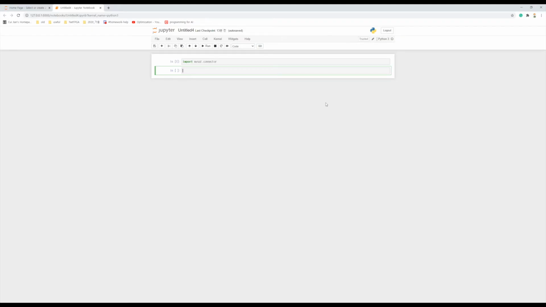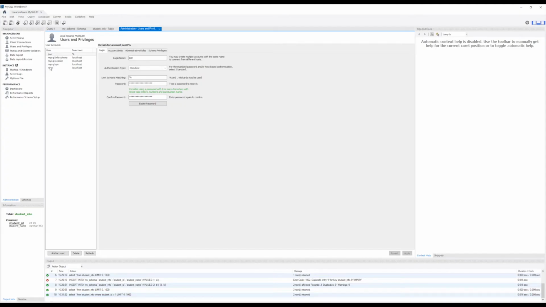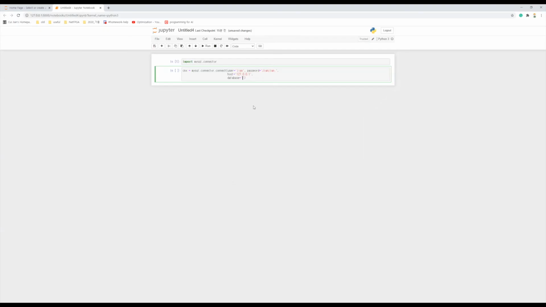First of all, let's make a connection with the schema and table we just created. I will paste some source from the documentation of MySQL connector, and I will just change my username and password. And the database is the schema you created. If you don't remember your schema name, just go to the workbench and check your schema name. I forgot my schema name, so let me go to the workbench and go to the schema. Okay, it's my schema. And let's go back to the Jupyter Notebook and change the database to my schema.